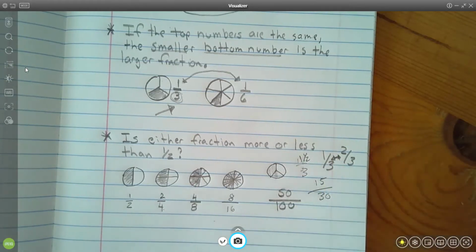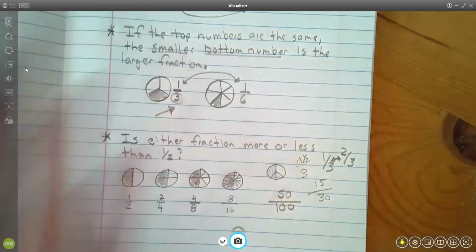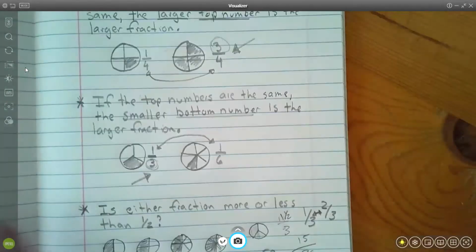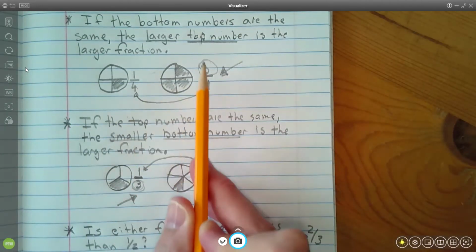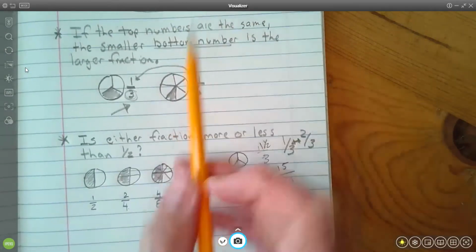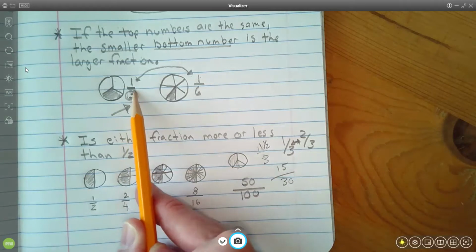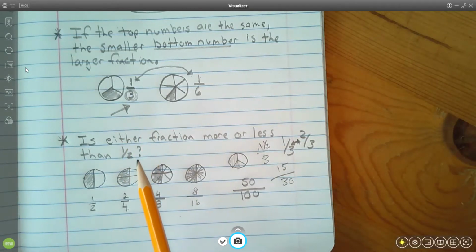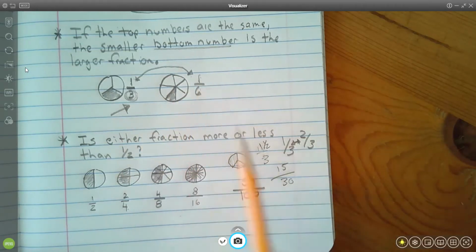So when you have the odd numbers, you have to kind of figure out what the odd number half would be, and you're not going to be able to do that by drawing them out. Okay, there's one more tip, but we'll get to that last tip later. So the 3 tips are, if the bottom numbers are the same, the bigger the top number, the bigger the fraction. If the top numbers are the same, the smaller the bottom number, the bigger the fraction, because the pieces are going to be bigger. 1 out of 3 pieces is better than 1 out of 6 pieces.